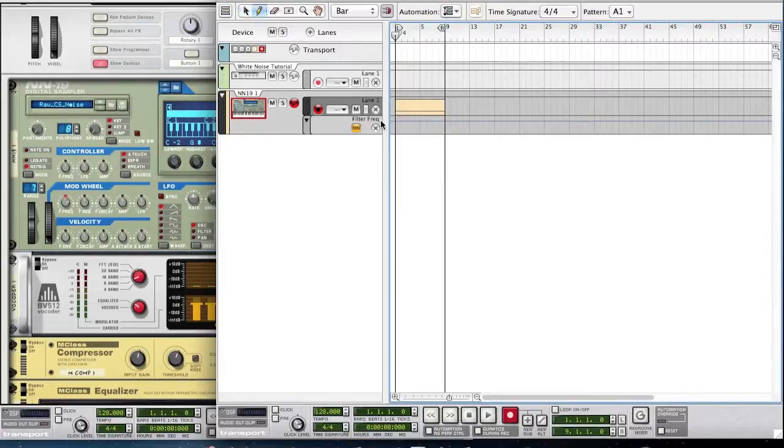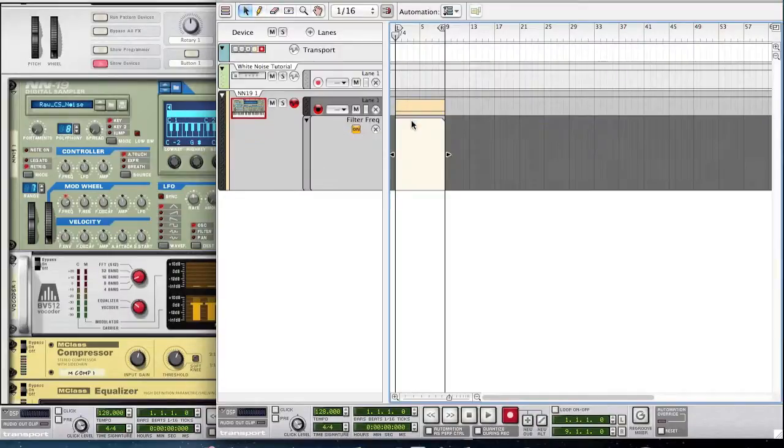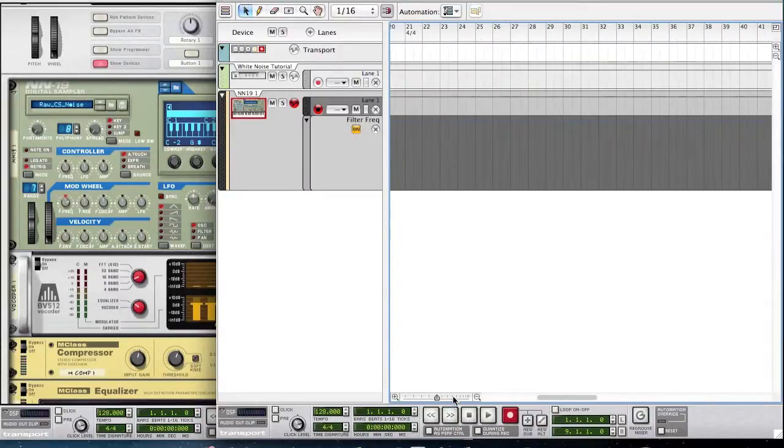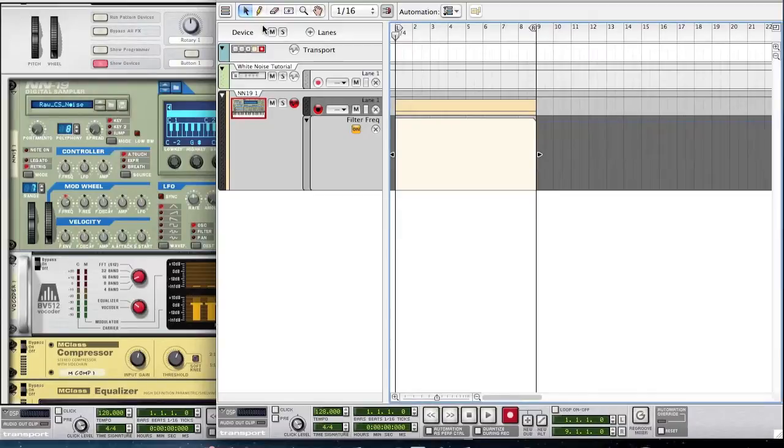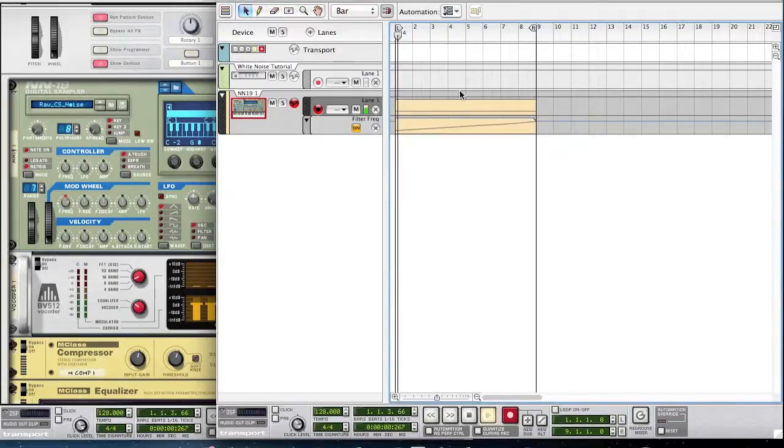But you want to go to the filter frequency, and then you want to draw it in. So if you're creating a build up, you want to start the white noise off going up in a steady direction, and then what I like to do is even though it's going a bit steadier at the end, I like to do it quite steep, something like that. Now see how that sounds.